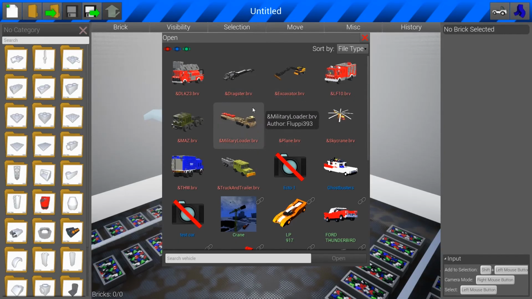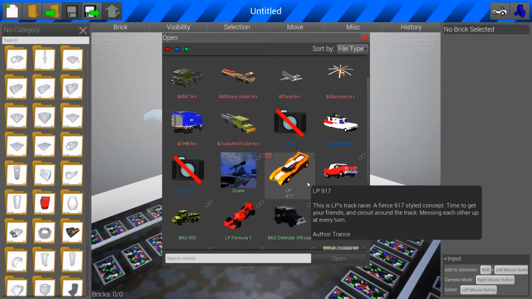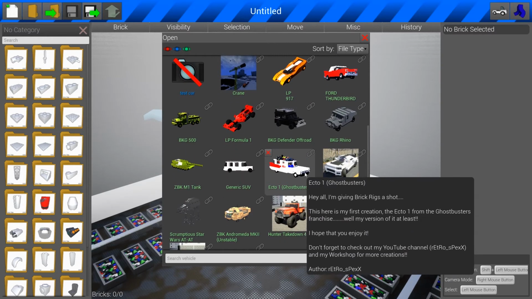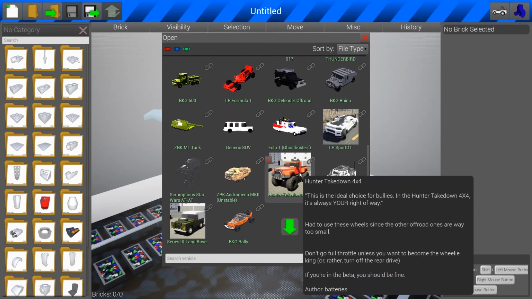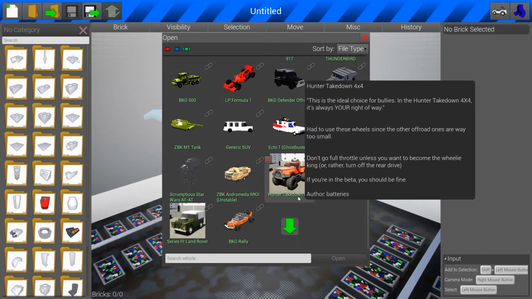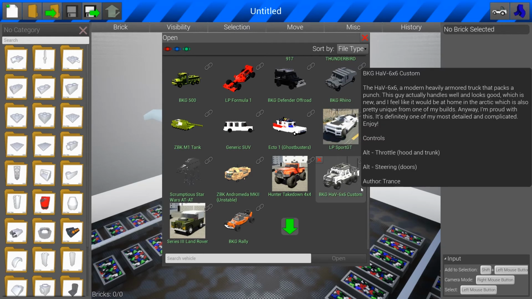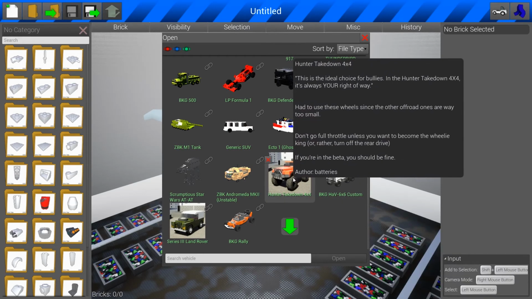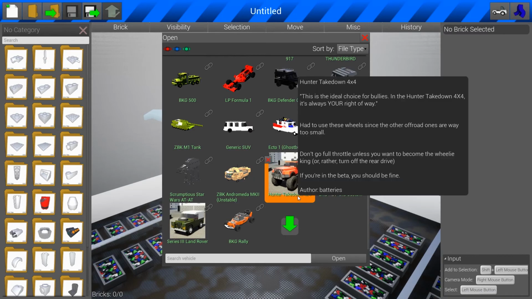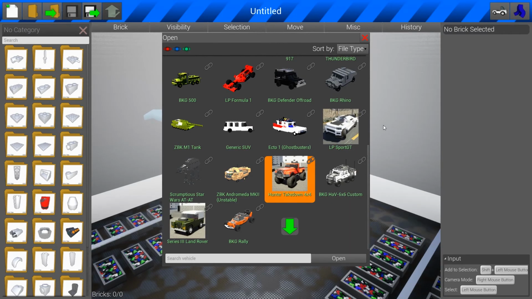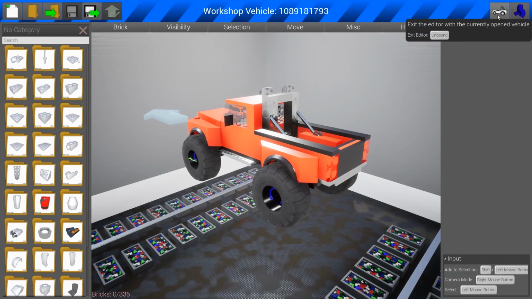So you guys have released quite a lot of stuff to the workshop. There's tons of things being uploaded. Some cool military vehicles, some pretty cool off-road vehicles, something I'm going to look at later there. But I want to try out something off-road. I'm going to try out this Hunter Takedown 4x4. Now, that was by batteries. Let's open that then, and let's spawn it in.